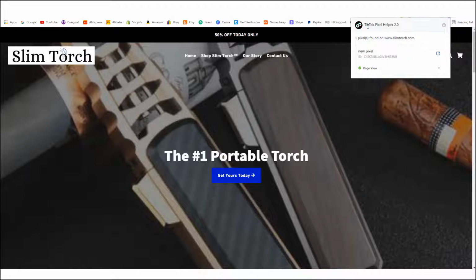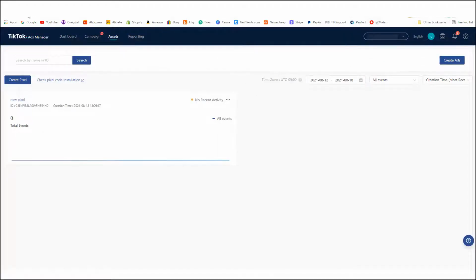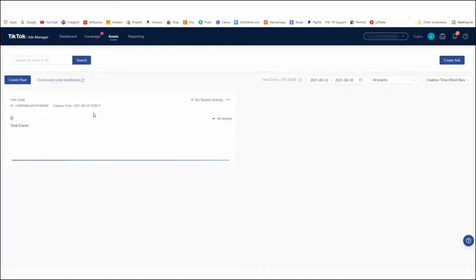and once you have the TikTok Pixel Helper downloaded, you just click the extension up here, and right here it says it. So with that, you know that your pixel was installed successfully. All right, and once that's done, you're done with your pixel installation.